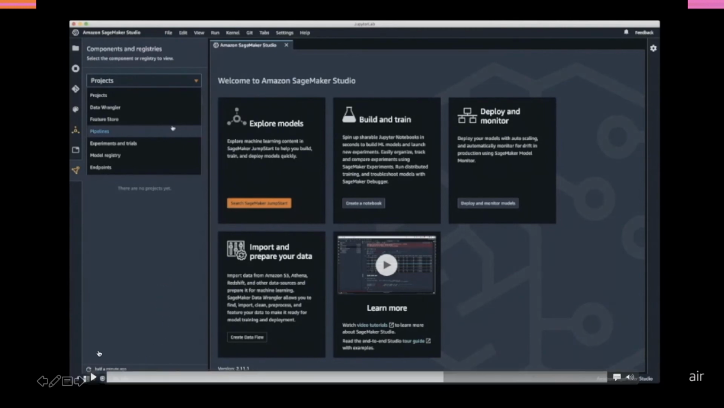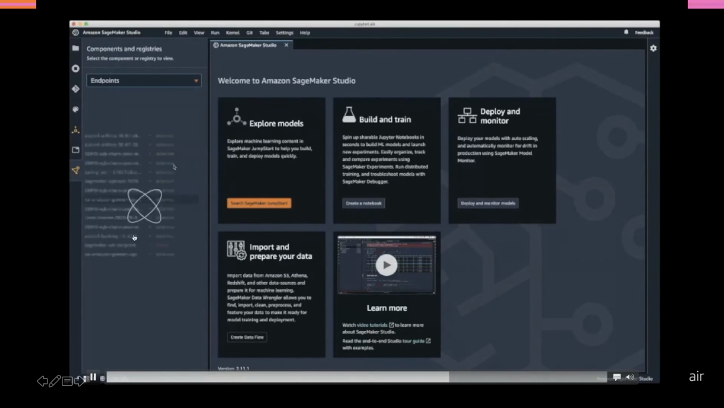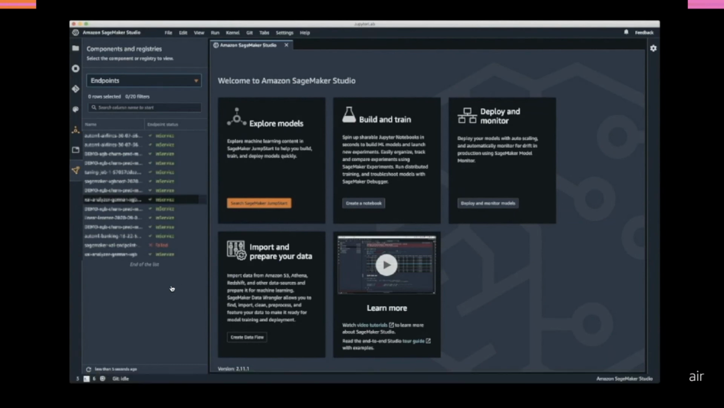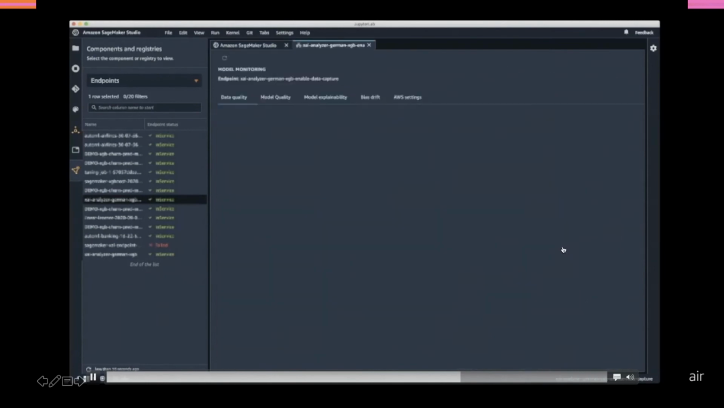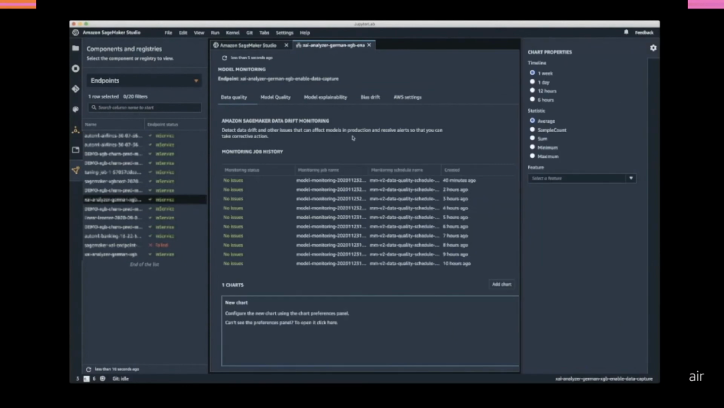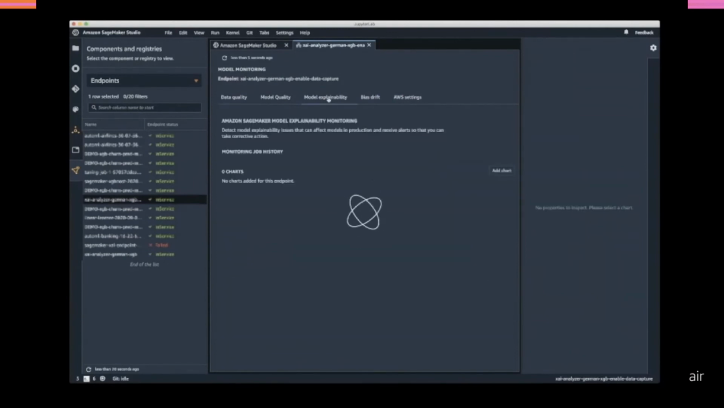So for that, what we need to do is go to the endpoints here, and we select the endpoint of interest to us. And once it is selected, you go to the model monitoring configuration page, and here you first need to deploy your endpoint and enable data capture on it so that model monitoring can be done.